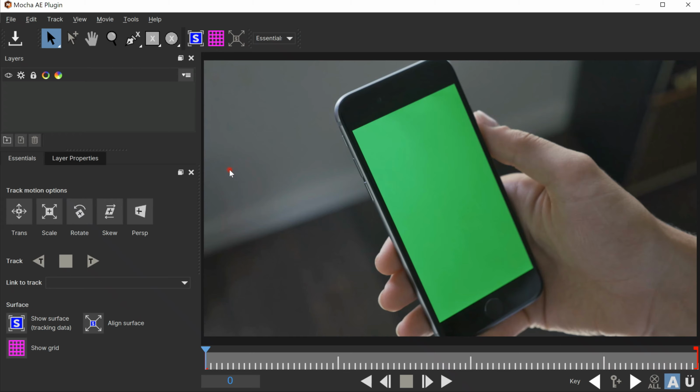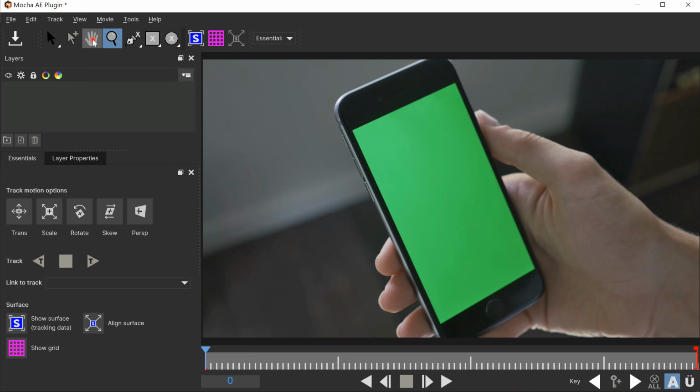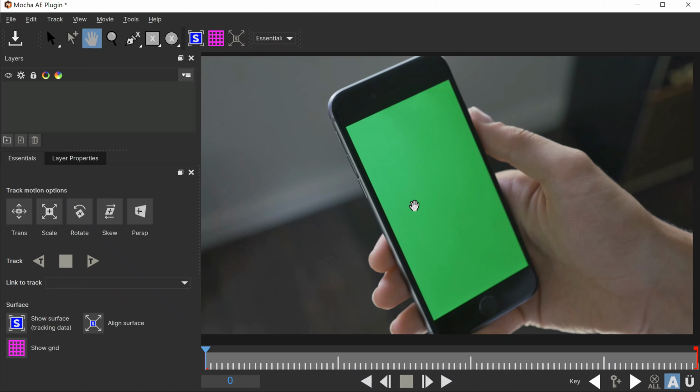Now in the Mocha interface, it's a little bit different. For instance, you have a toolbar up here, and to zoom in, you can just hover over this and it'll give you the shortcut key for it, which is Z. Or you can just click the tool and zoom in or out. The hand tool is an X, or you can just click on the hand tool and move it around.